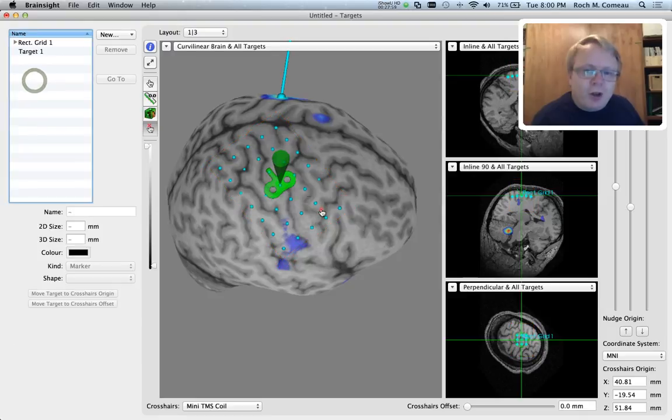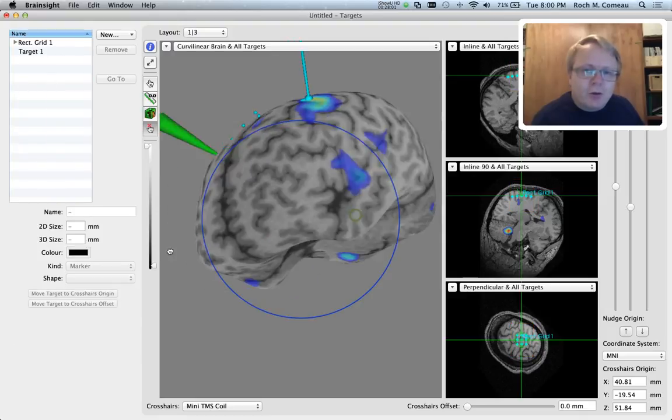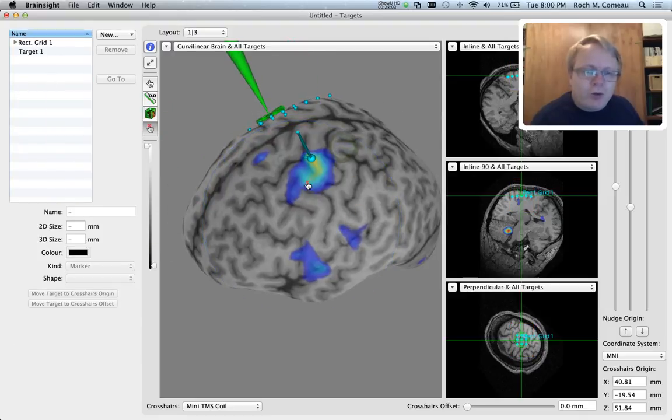So if I click somewhere else now we have a grid of individual points or a trajectory. So you can use any of these tools to define as many targets as you like using any method you like. And this is all you need to do before your TMS session. So in fact, this can be done weeks, days, months before your subject arrives. You can do it at your leisure. Take your time and do the analysis and carefully pick your targets.